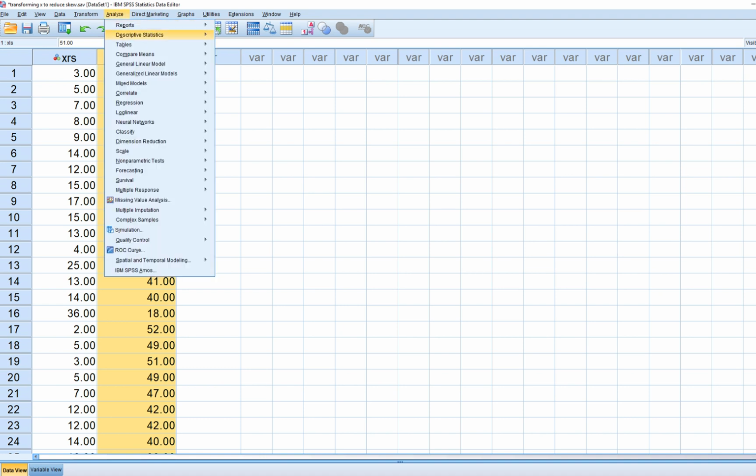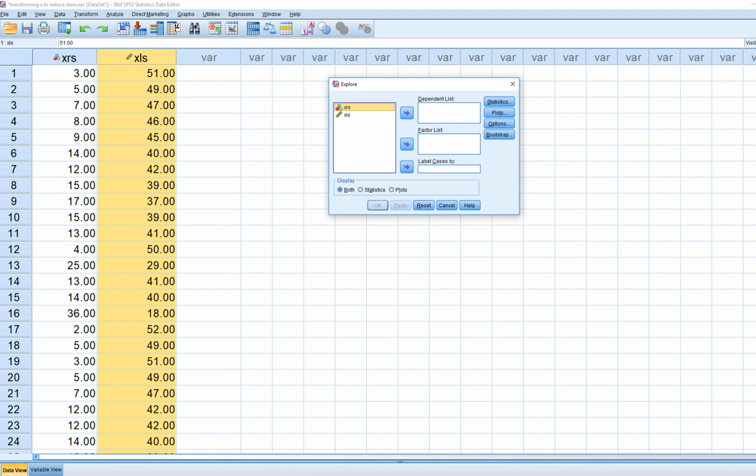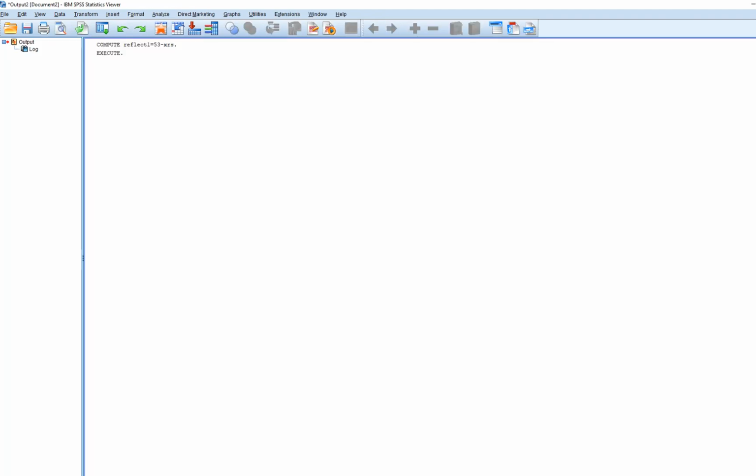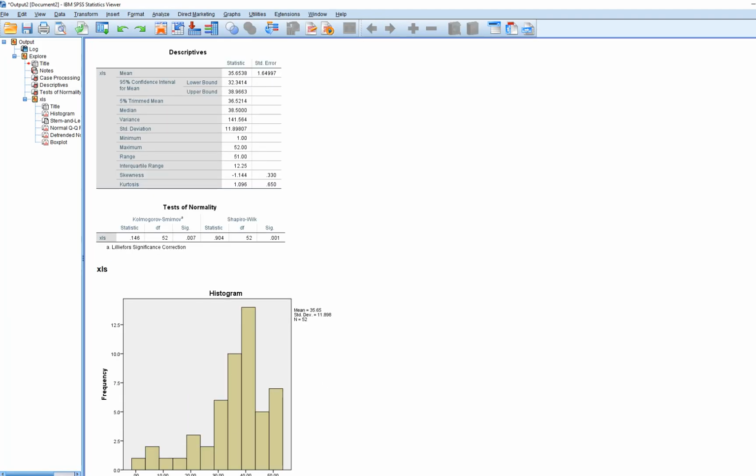Let's first take a look at this variable. I'm going to go to descriptive statistics, Explore, and we're going to move XLS over, and under plots we're going to ask for histogram, normal probability plots with tests. Click on OK. So you can see that looking at our skewness statistic right here, it's negative. Basically, when interpreting the skewness statistic in SPSS, a value of 0 is consistent with a symmetric distribution, positive values indicate positive skew, and a negative value indicates negative skew.